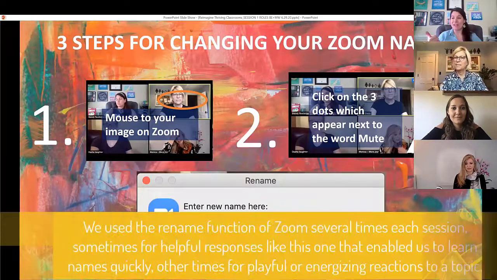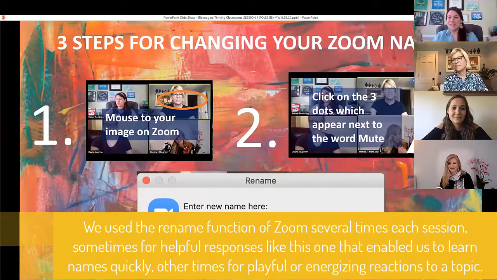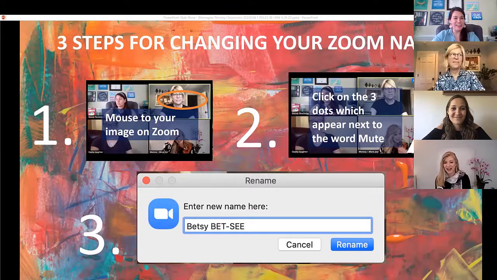Right now we've got an example from Betsy, and she helped us figure out how to say her name and what she likes to be called by including her first name and then a phonetic or rhyming word. So I might do something similar to Betsy and say, Stacy, stay, like you tell a dog to stay. Sit, roll over, stay. I can see folks giving it a try.